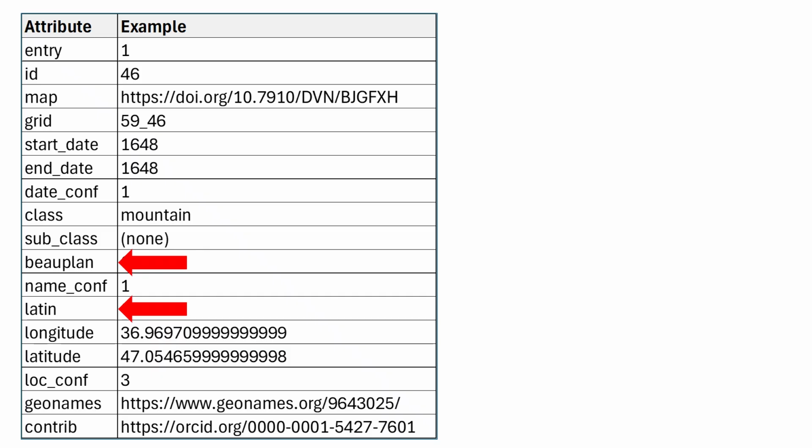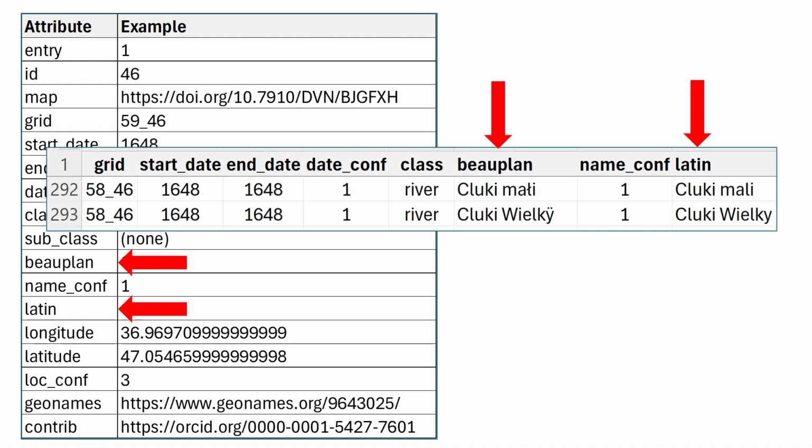Regarding the Beauplan and Latin attributes, the Beauplan attribute contains the spelling of the place name as shown on the associated map, and the Latin attribute contains the name with Latin characters, as shown in this example. Note that while the gazetteer does include place names in Latin characters, it does not contain a list of alternate names as do many gazetteers.